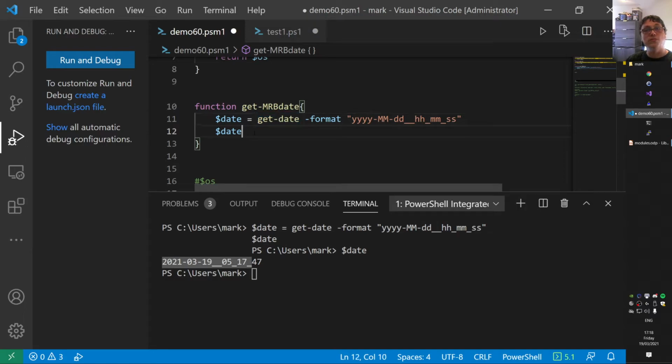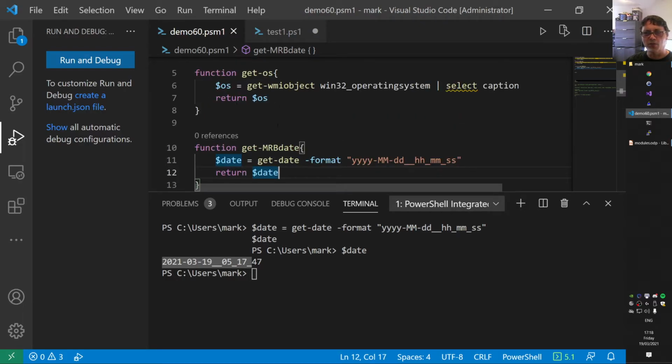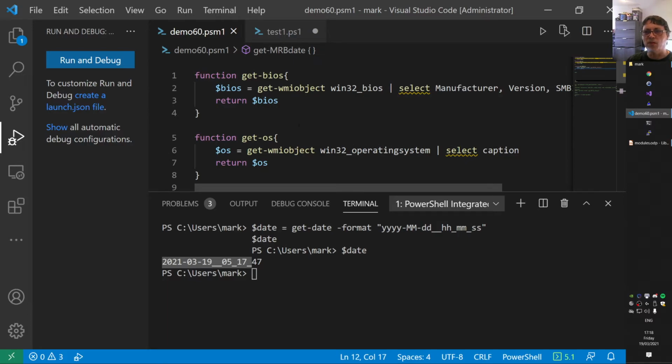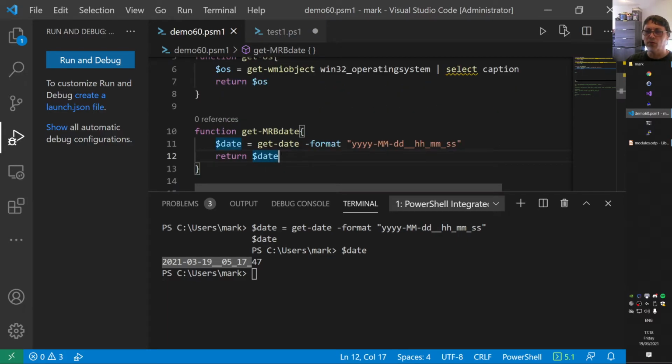You can also do it with the function and just return the date here. So let's be clear here, do a return. Otherwise it will work as well, but it's not as neat. We're really returning something, so you need to be explicit on that one, I think. So we are returning a date here.